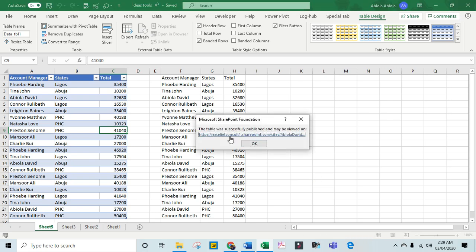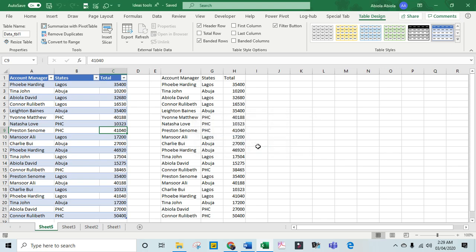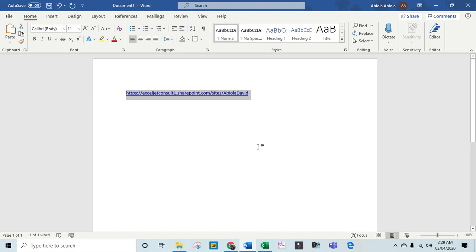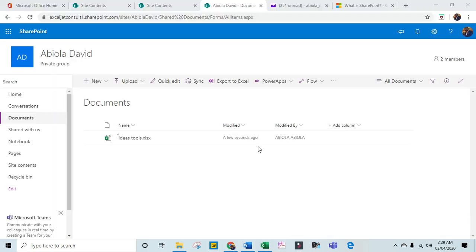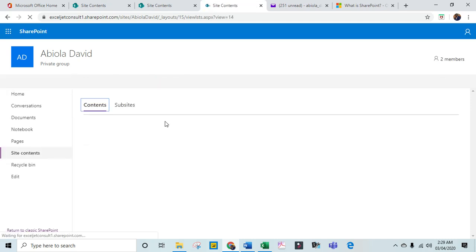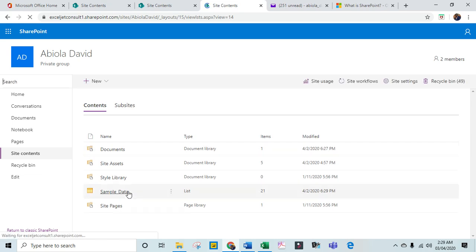So we have this dialog box. The table was successfully published, exported, and may be viewed at this address. So I click on OK. Now let's go back to our SharePoint. Oops. Okay. Now we are not going to see the table here. So I need to click on Site Contents. Okay, this moment, and we can see the table. Can you see sample underscore data?